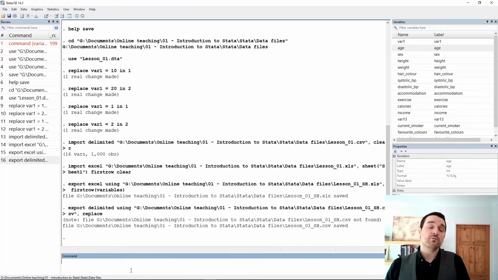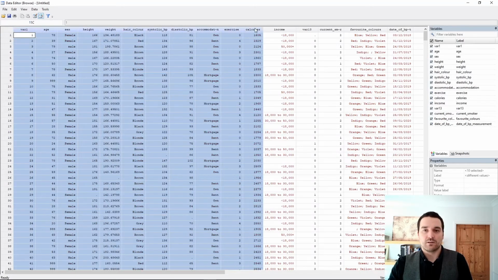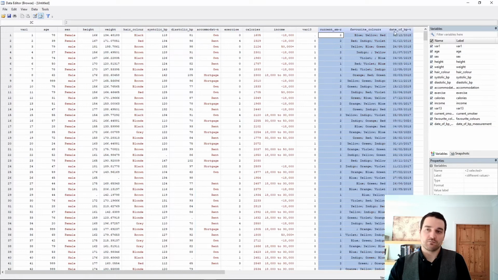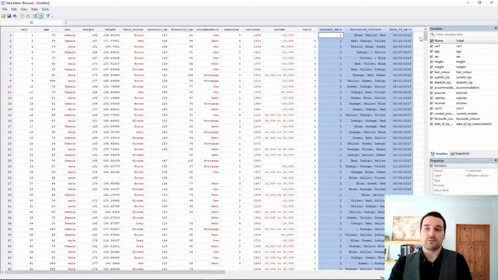If you have missing variables, sorry. So if the new dataset contained those first 13 variables, but not current smoker, favorite colors, or date of blood pressure measurement, the new dataset will still load in beneath this dataset, but the values for these three variables would just be missing for the observations in the new dataset. So append is pretty simple.